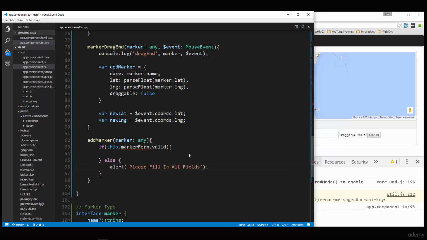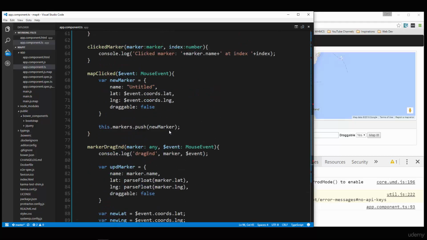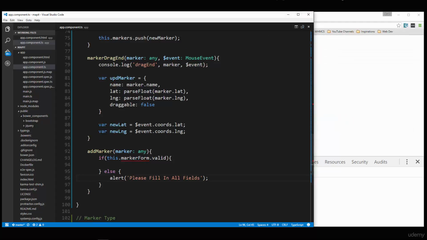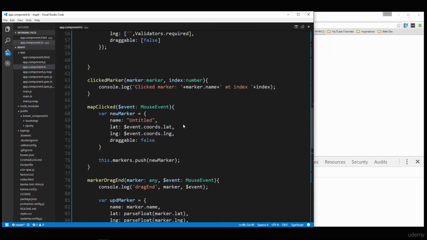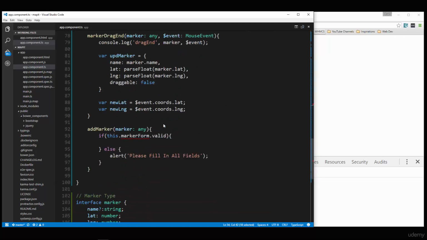Okay, so what it's going to do basically is check for the validated fields, which we set up here. It's going to check for the required fields, and if they're all there, then everything's fine. If not, then it's just going to give us an alert.